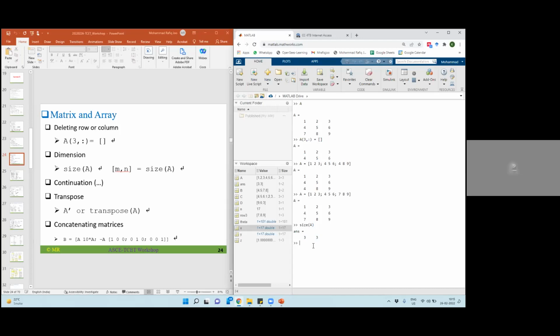For example, I want to calculate the size of x, which is my row vector. What should be the size of a row vector? It means there will be multiple columns and a single row. Let's try this out. Size of x. This is a single row and there are 17 columns.